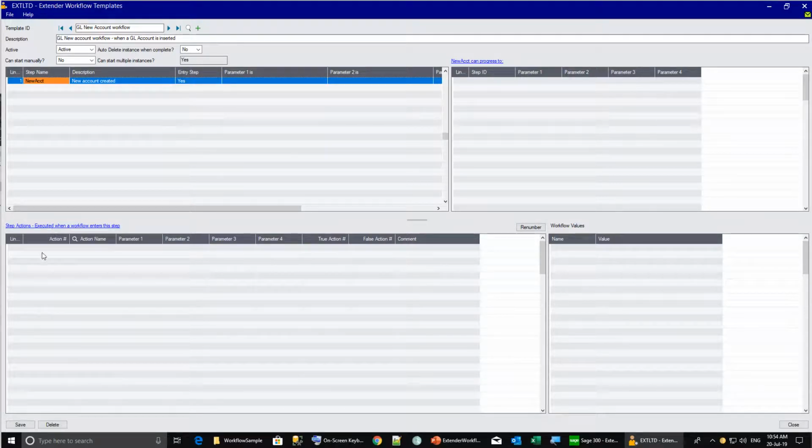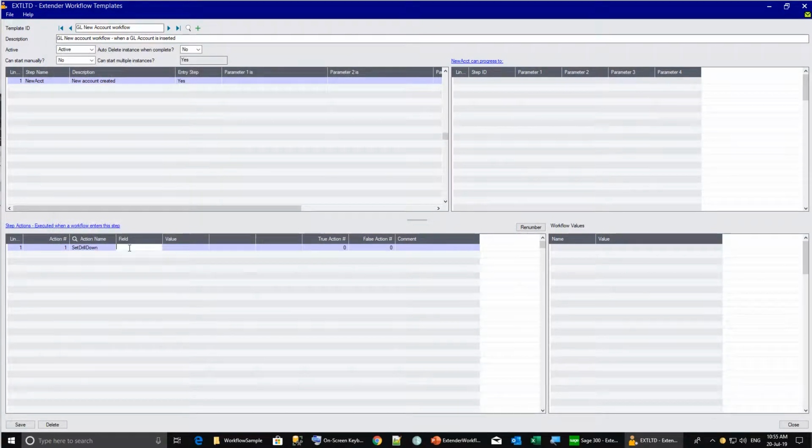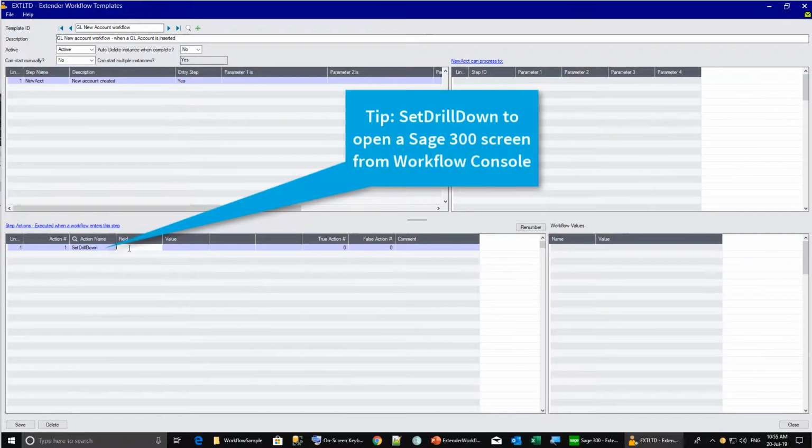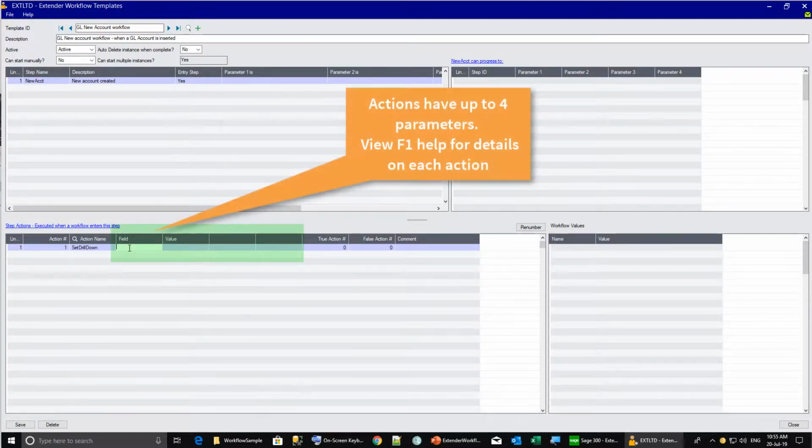Now, this step is going to be made up of different actions. The first one I'm going to use is set drill down, because in this particular example, I want to be able to drill down to the GL account screen from the workflow screens. For a set drill down, I need to set up the field and the value. So I'm going to drill down to a GL account, and the value that I'm passing is the account number.